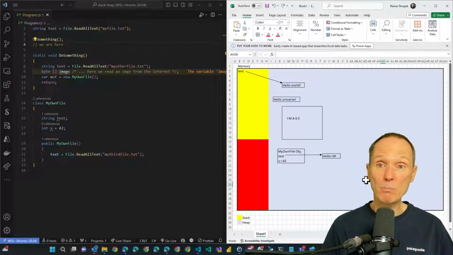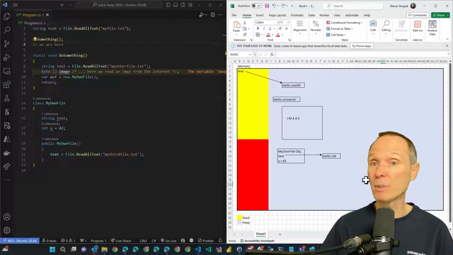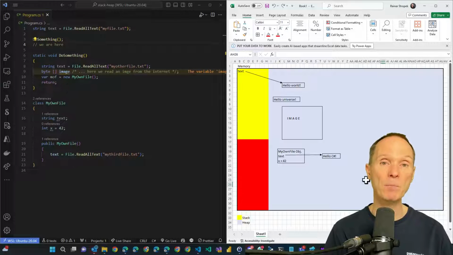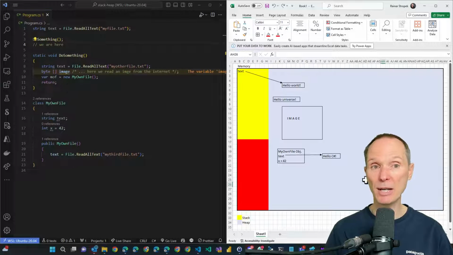Your computer's memory is going to fill up and fill up, and at one point maybe you get an out of memory exception because all the memory was blocked by memory that you no longer use. So memory leaks are something bad. Luckily, in C#, typically you do not have memory leaks.